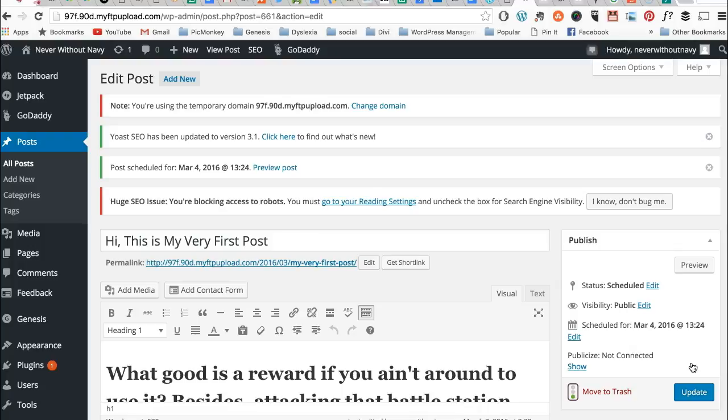Creating a page is almost exactly the same. The difference between creating a post and a page is that a page is a static page. It is not a post. It will not show up live on your blog. It's not a blog post. It is a page. So it's a great place for information.